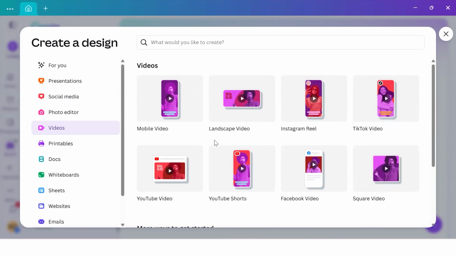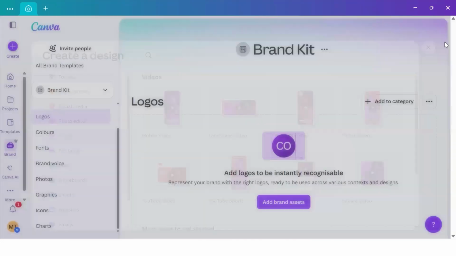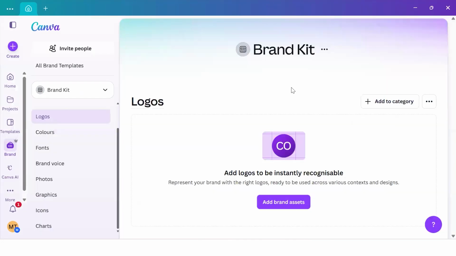Now you might be wondering, why is this important at all, right? Whether you're a content creator, a freelancer, a marketer, or even building your own brand, knowing how to create a complete visual identity is a super valuable skill. Instead of depending on designers for everything, you'll be able to create professional looking content on your own, right?